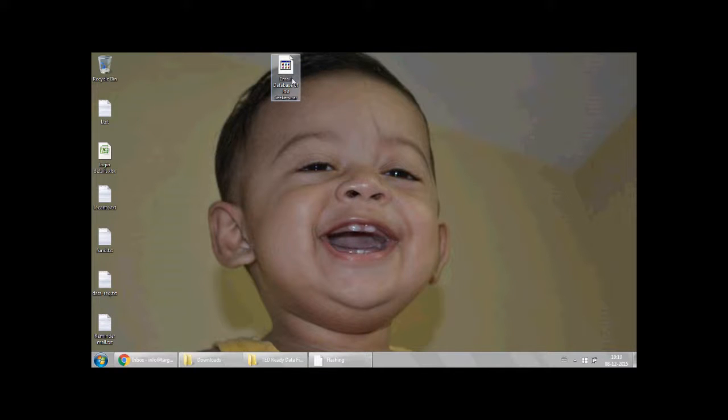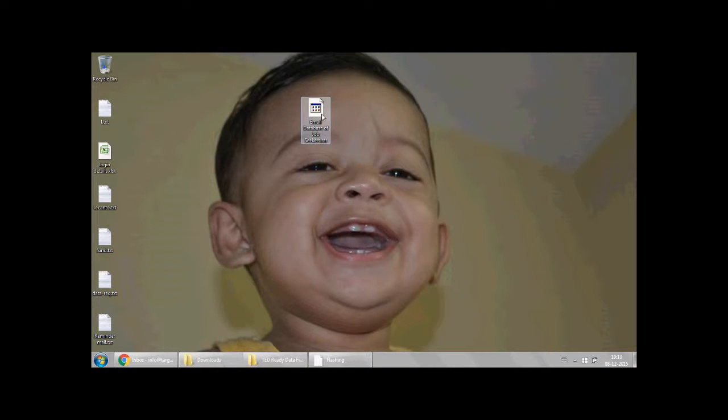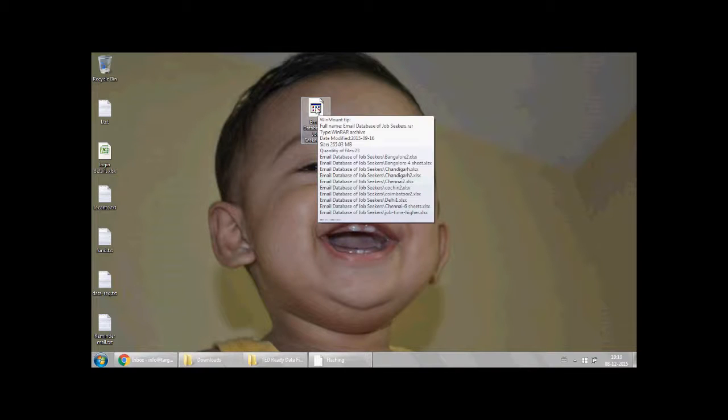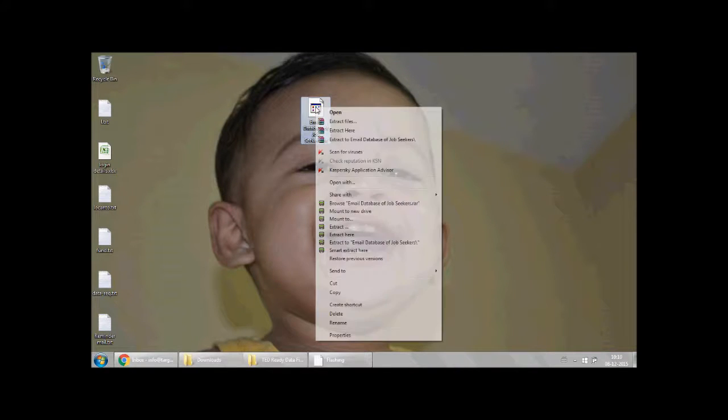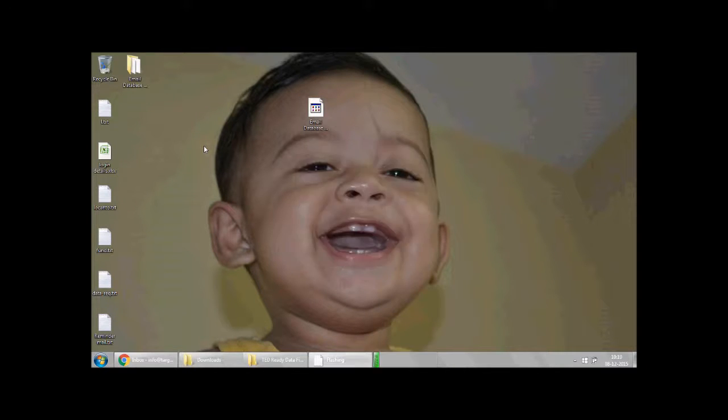Now this is the exact file which you will get after you buy and download the data from our website, www.targetedemaildatabase.com. The data file is in Excel, but as you can see, the file extension is .rar, which means it is compressed. So what you need to do is extract it. Make sure you have WinRAR installed on your computer. If you do not have it, please download and install it. It's free software.